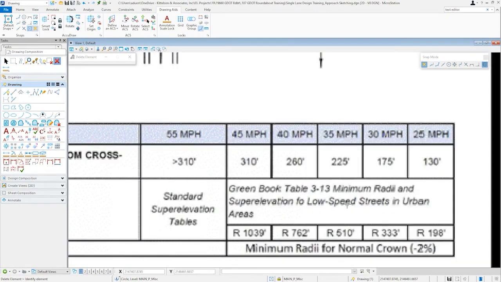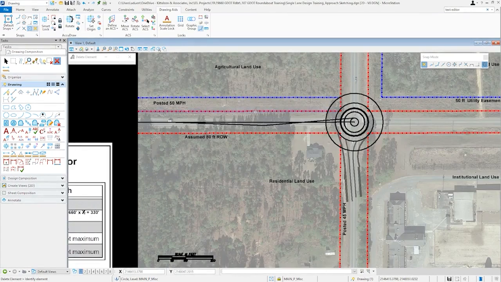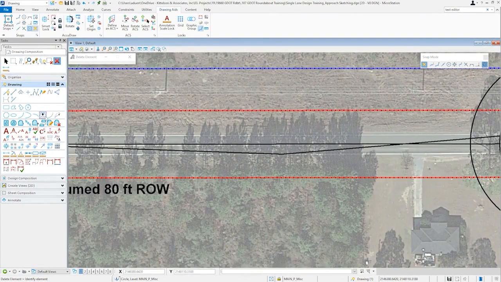we see that the radius at the 35 mile per hour point should be 510 feet or greater. And that's to meet the minimum radii and super elevation for low speed streets in urban areas. So we'll go back and we'll try a 510-foot radius at this location. And see how that looks.